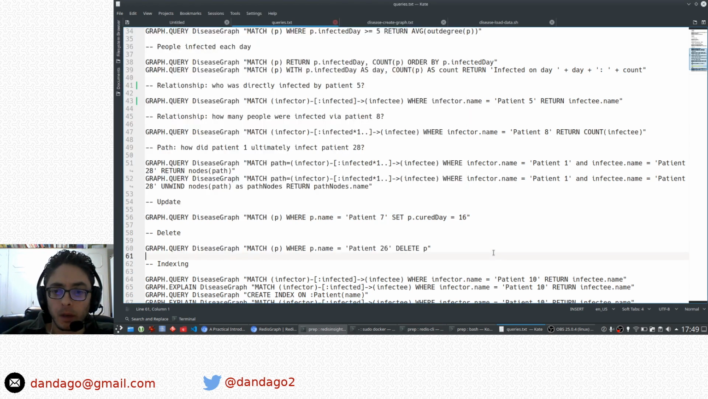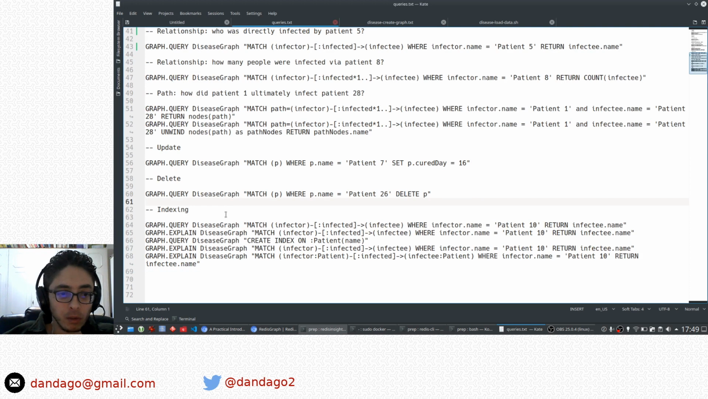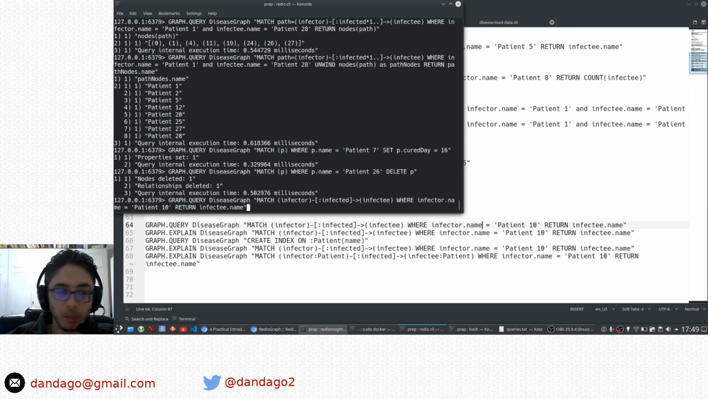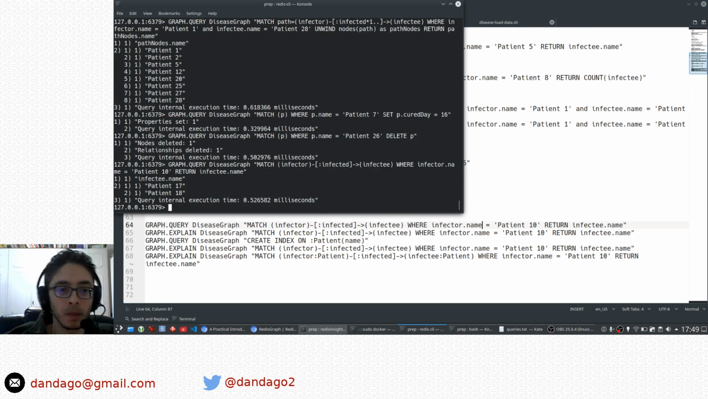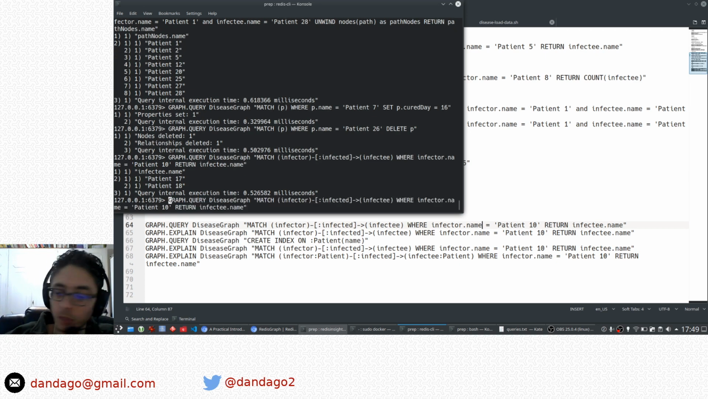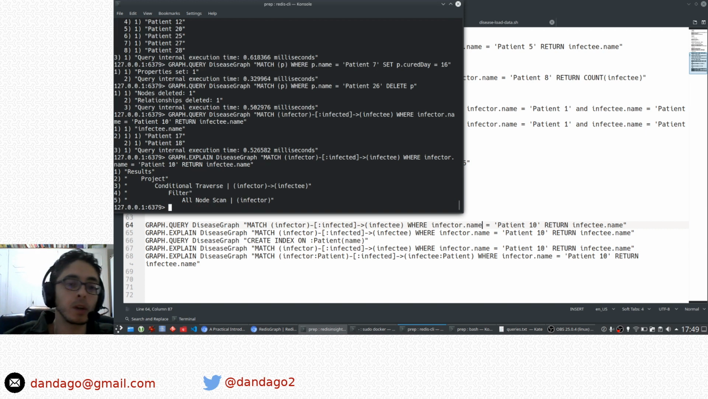Okay, just a final point about indexing. So let's just take an example query. Okay, so we're looking for people infected directly by patient 10, and we can actually change graph.query to graph.explain, and that will give us a query plan. So we can see here that we have all node scan, and that's kind of bad news because it's like a full table scan in SQL.